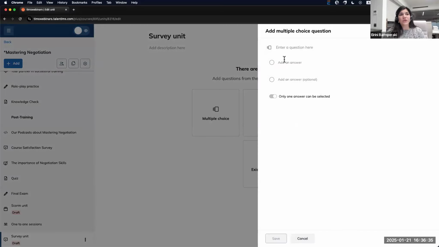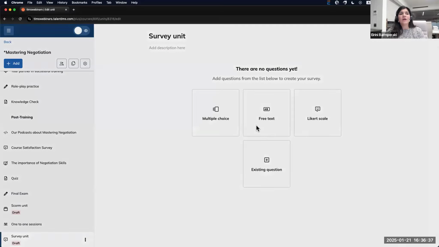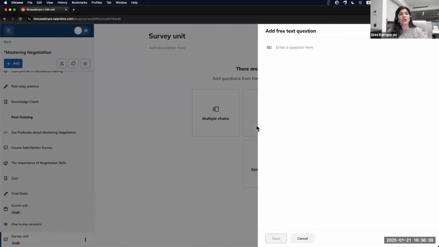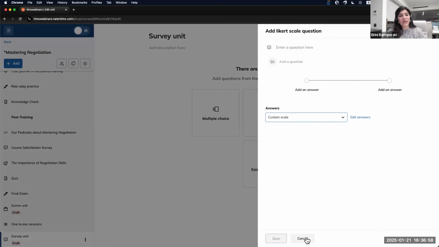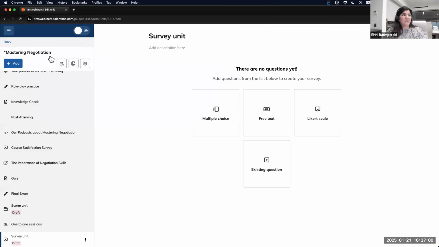Multiple choice questions where you need to provide the answers, free text questions where the learner will share and express their thoughts, and of course the Likert scale where you can add your question here and create a scale based on level of agreement, satisfaction, quality, likelihood, frequency, or create your own custom scale. Of course, this is the type of unit that has its own report.